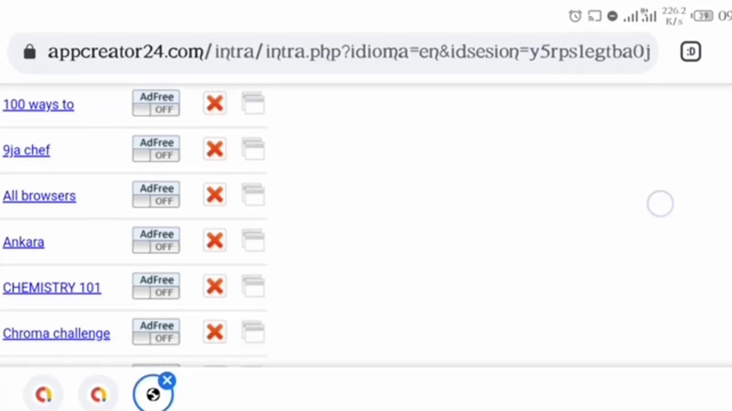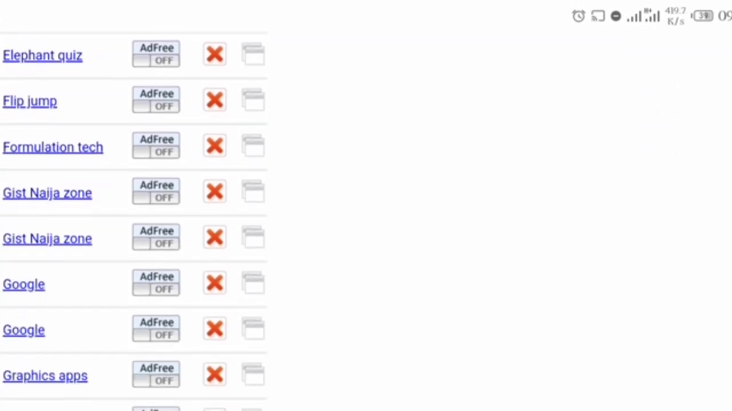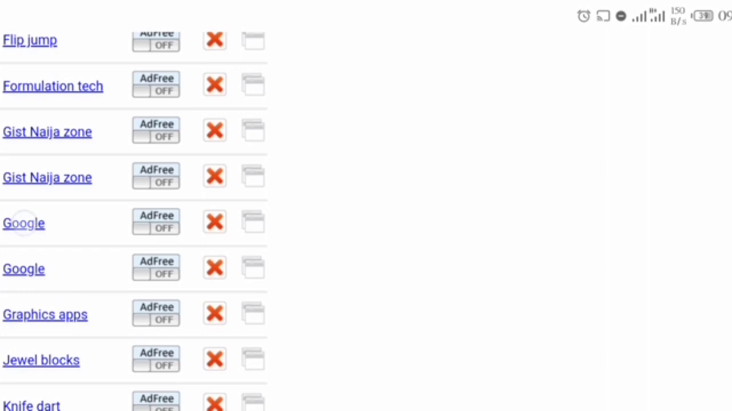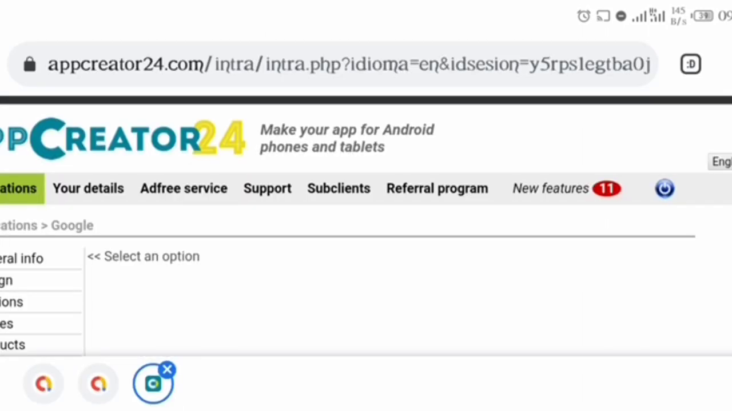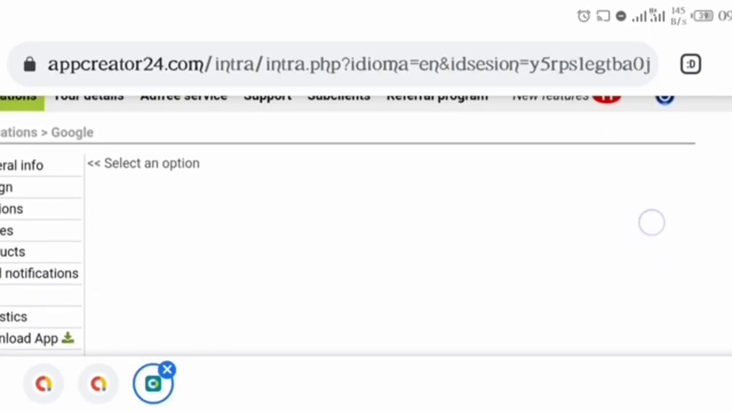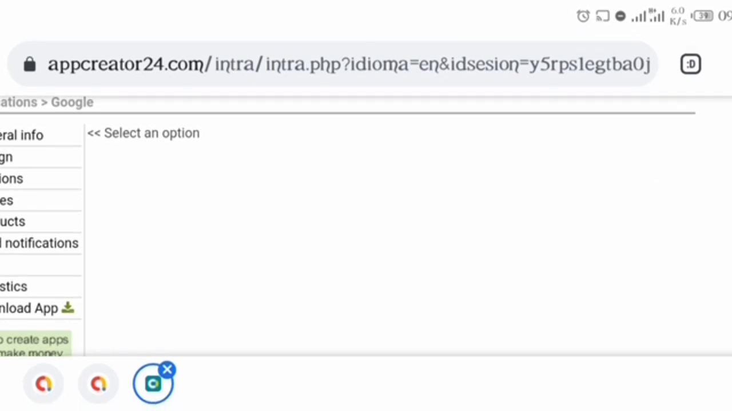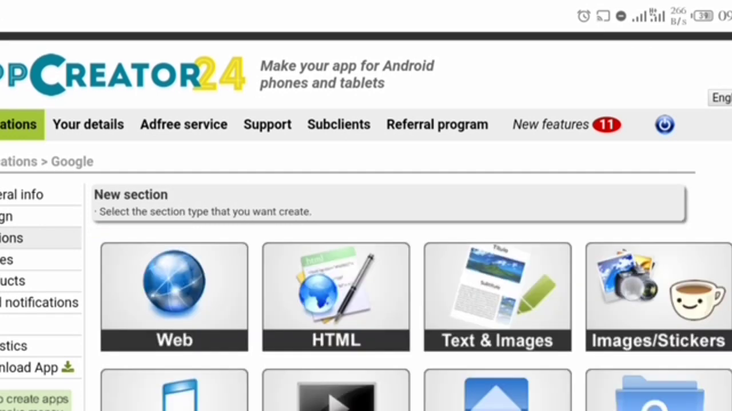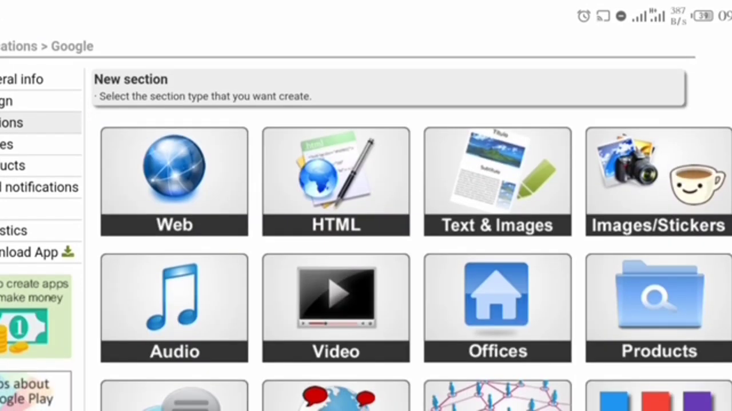Now you scroll down and search for that app. You can see it's Google. I've actually created one before, so you click Google, then it takes you into the app. Now the next thing to do is to click on sections. So you click on sections, create section. Then the next thing to do, since it's Google that we want to create, it's going to be a web app.